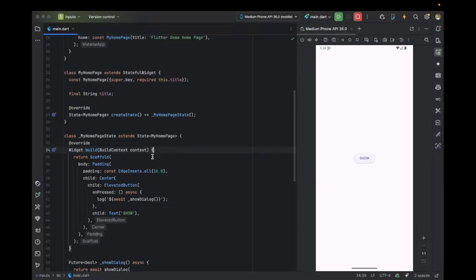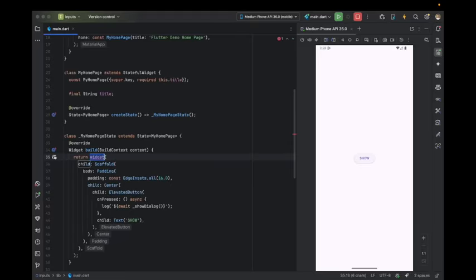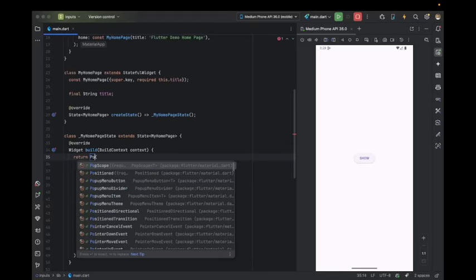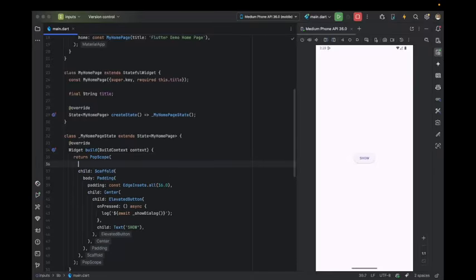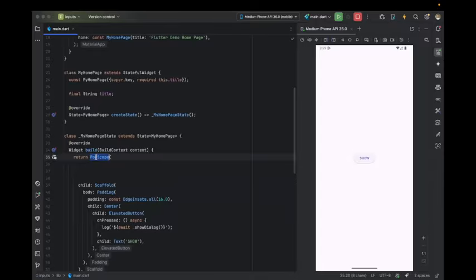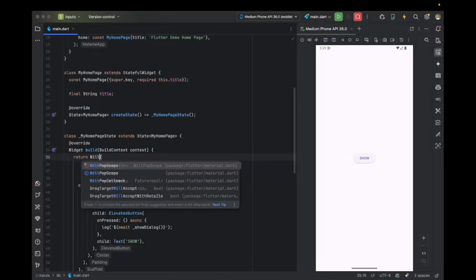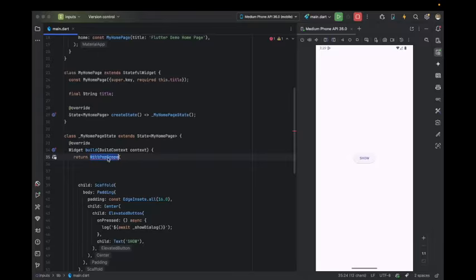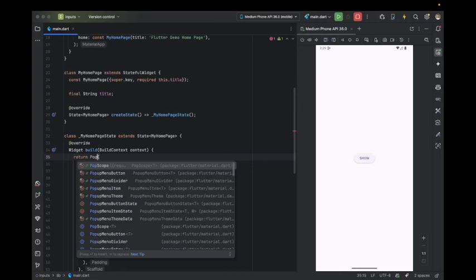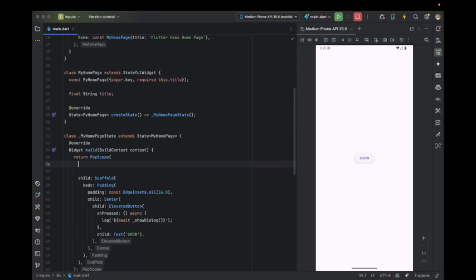Now we can use the PopScope. As I mentioned earlier, PopScope should be above the scaffold, so wrap the scaffold with the PopScope. We also have one more widget to do that, that is WillPopScope, but it is already deprecated, so it can be removed from Flutter. So instead of using that, you can use PopScope.